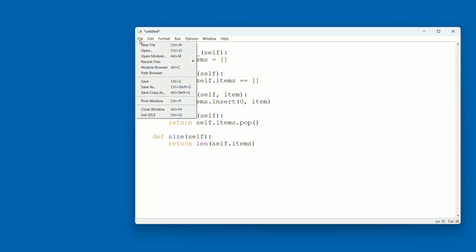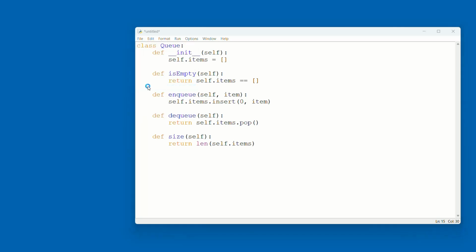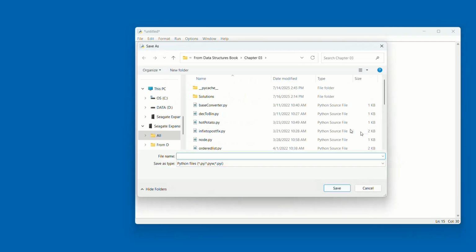So I'm going to go ahead and get this saved. You would think I would save it as queue.py, but if I do that, the problem is that when you do the import, it's going to import the built-in library rather than the one I created. So I'm going to save it as qu.py.